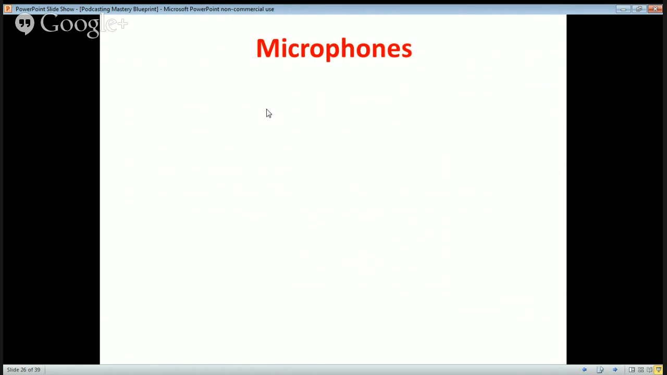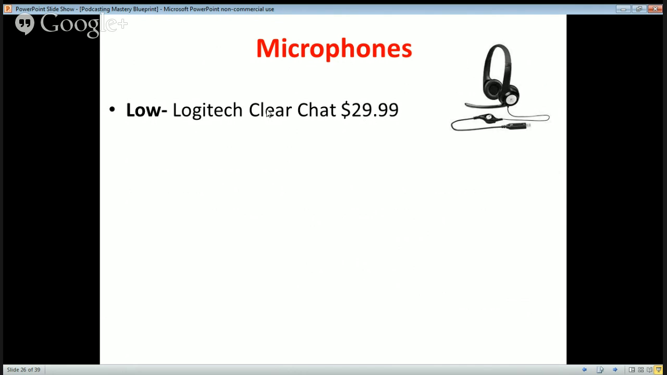So let's talk about the microphones real quick. I'm going to go from low to high. On the low end, there's the Logitech Clear Chat, which is $29. This is actually what I'm using right now. Before I started my podcast, I had the Logitech. I got it at Best Buy, and you can find it at Best Buy or Amazon.com, and it's only $29, $30. This is really good. You can hear clearly, you can get your podcast up and running, and it's not going to cost you a lot of money, especially if you're on a budget.